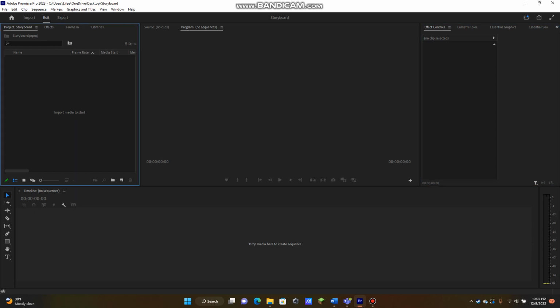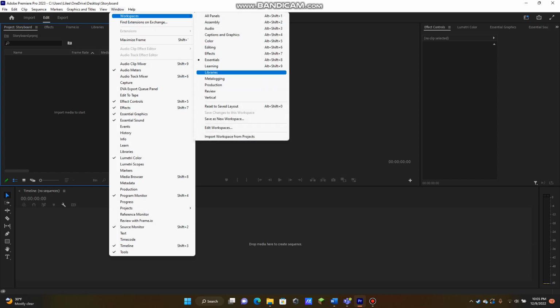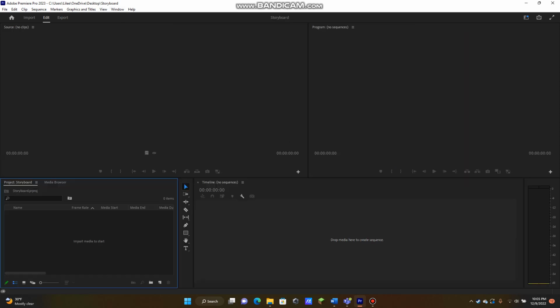And you will be introduced to your basic workspace. Now yours may look a little something more like this. The first time it typically will take you into the learning workspace, which is just a little bit more simplified.